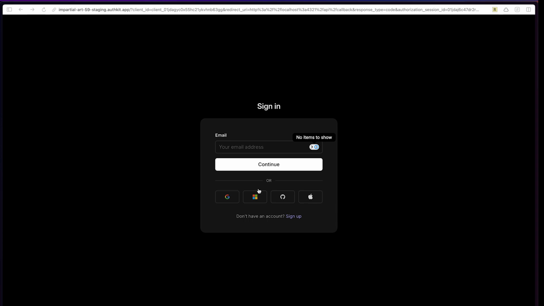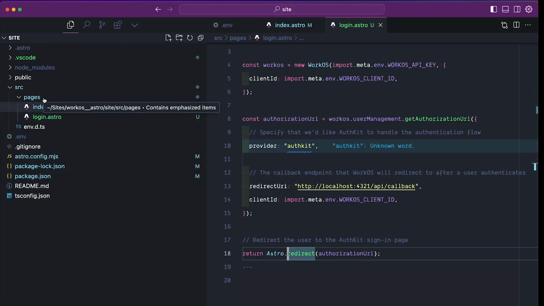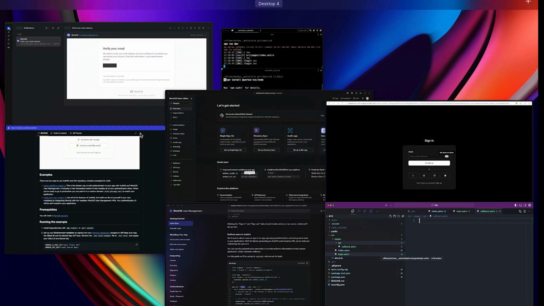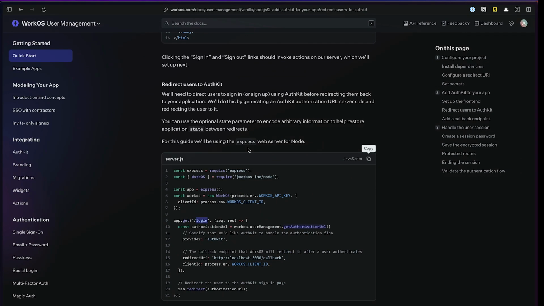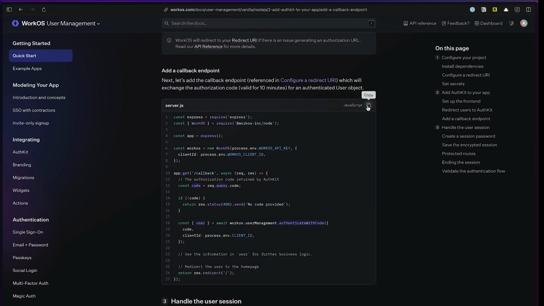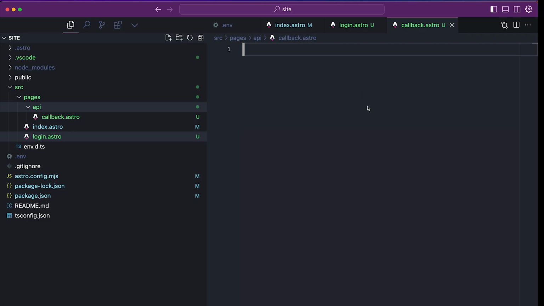So I'm going to come back over to our code, and inside our pages directory here, I'm going to create a new folder called API. And then inside, I'm going to create a new file called callback.astro. Now let's go over to our WorkOS documentation, and that should give us the next chunk of code that we need to use. So I'm going to copy this, and inside of our fences, I'm going to paste this in.